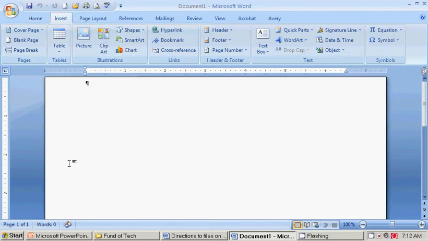Let's go down to the bottom of the screen real quickly. Look down here at the very bottom. This is called the status bar. It tells you what page you are on and how many pages you have. Right now I'm on page 1 of 1. This is how you can tell whether it's a 2-page document or not.